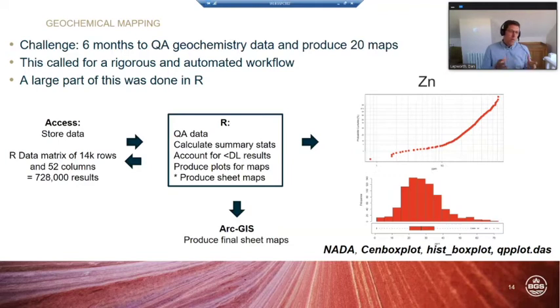And there are a number of packages that I use, both to process the data, quality control it, but also do the various plots and analysis. So the NADA package to look at calculating robust summary statistics, even though we have a lot of censored data in there, using the censored box plot function, histogram and box plot functions, and cumulative probability plots, which were used on the maps.